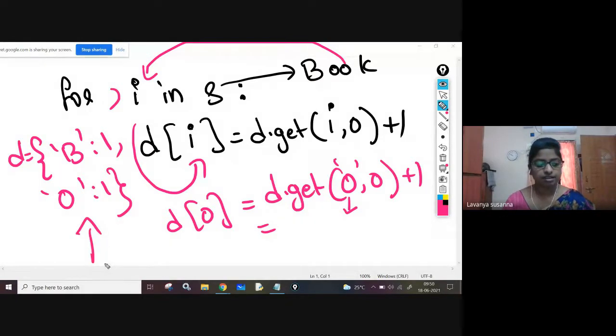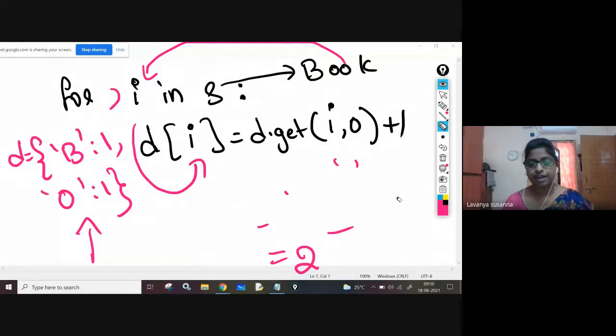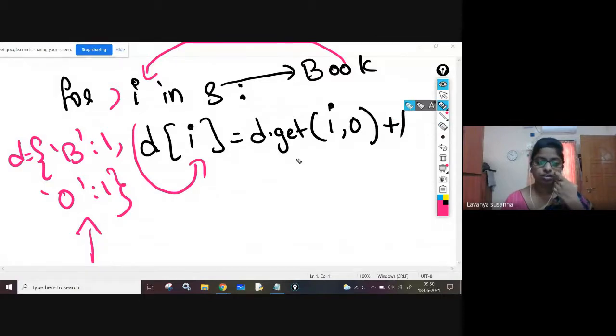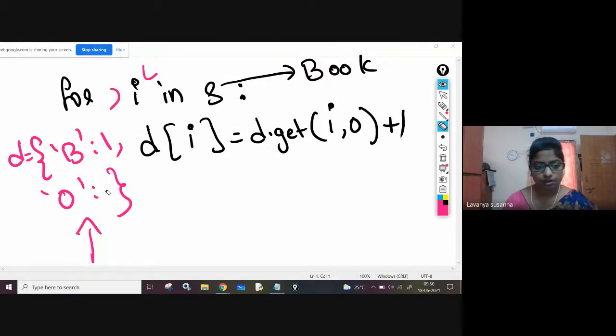See here, D equal to, see right side, sorry, left side. There is a dictionary, right? D equal to, in that what is O's value? 1. 1 plus 1. 1 plus 1 equal to 2. That means how many number of times O occurred? 2 times. That is what you are assigning. Like this you are finding using a dictionary. In the HackerRank solution also I have used this get method. Now it will be replaced by 2.